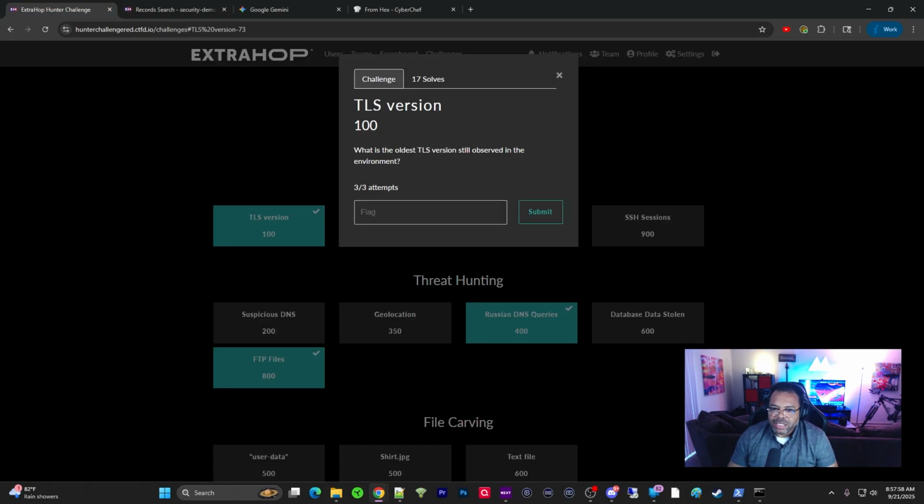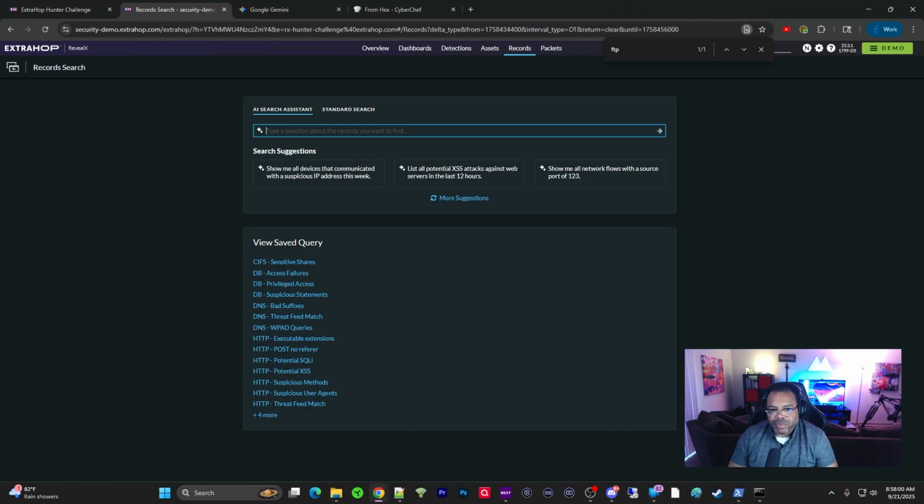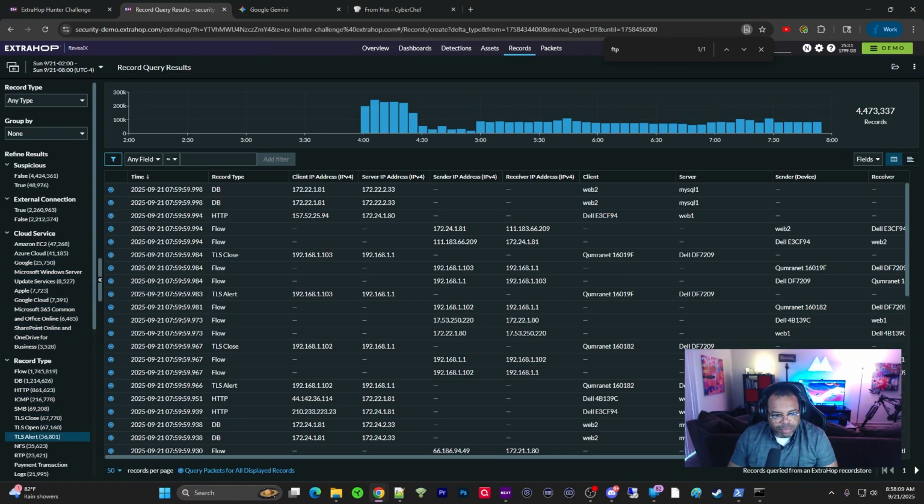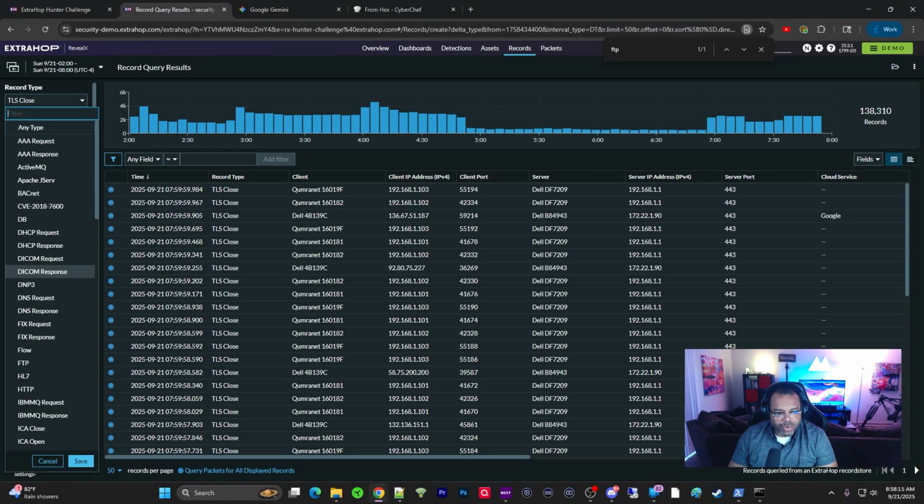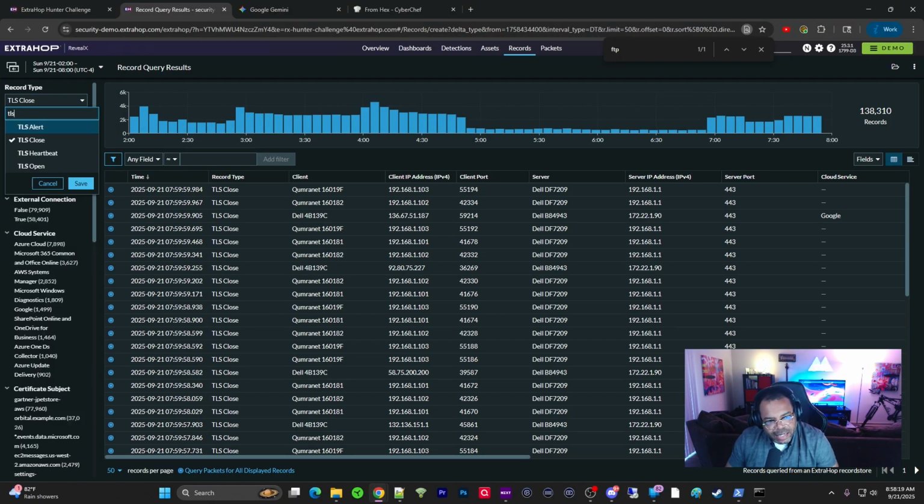What is the oldest TLS version still observed in the environment? So I'm looking for TLS version. If we go to records and I sort here, is there anything? Oh, there's TLS right here. TLS open, but I also have more. If we do TLS, I got TLS alert, TLS open, close, heartbeat alert. Okay, cool. So now I've got this filtered down to TLS.